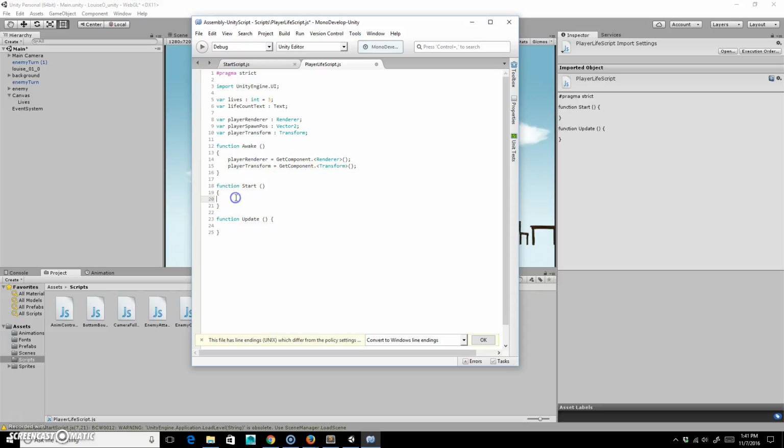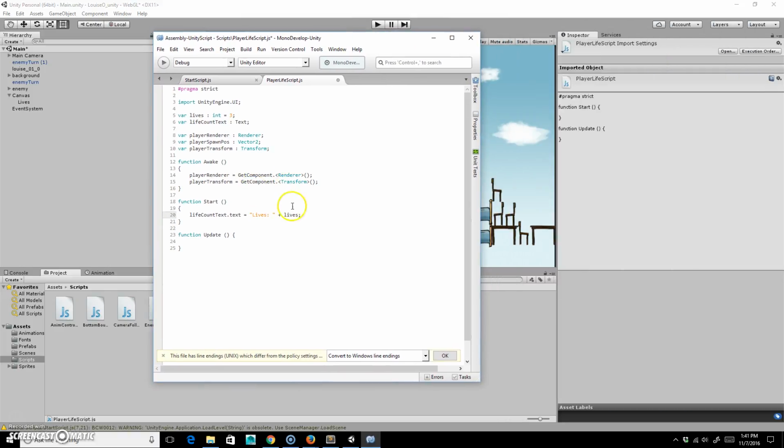Now I'm going to go to Start and do lifeCountText.text, and I'm just going to make sure that the text says what I want. So I'll do "Lives " plus, concatenating the current number of lives. Basically, the text here, which I'm going to have to attach, is just going to say Lives and give it the number of lives currently, which will start out at 3. So I just want to make sure that this text says exactly what I'm looking for.